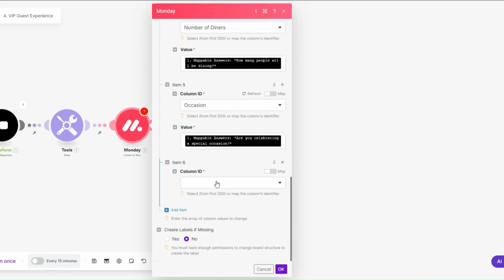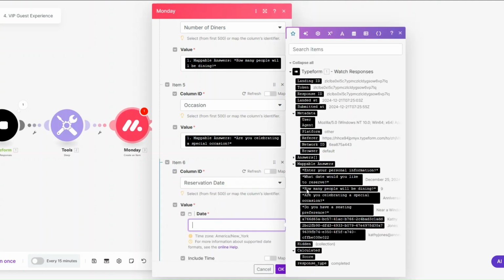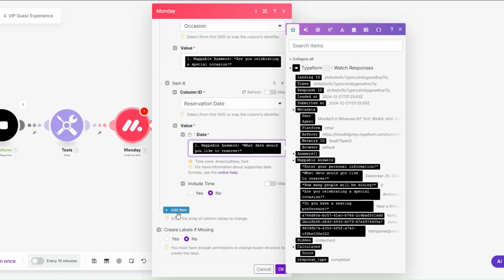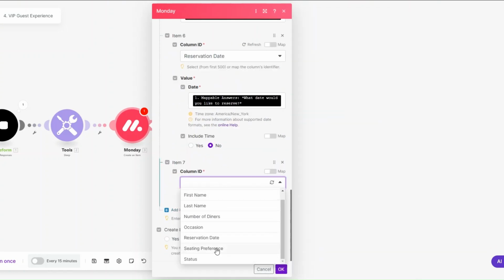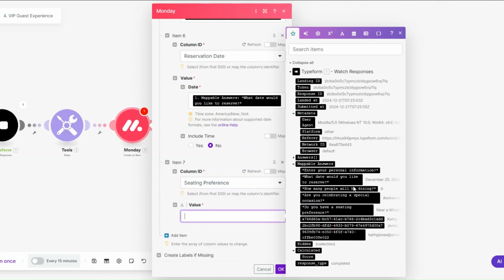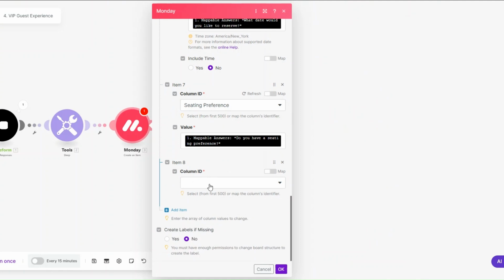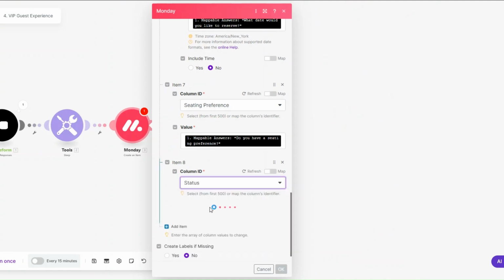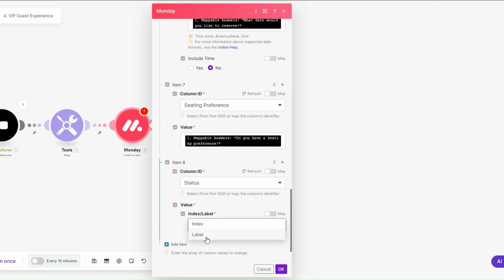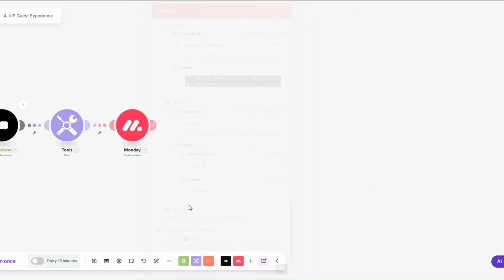Then add a new item and choose a new column, which will be the reservation date. For the date, we're going to add the date right here. New item, choose a new column. And I'm going to choose seating preference as a column and add the value to the seating preference over here. Then I'll add a new item, choose a new column, and I'm going to choose status of the column. And here I'll label the status to intake, and then click on OK.